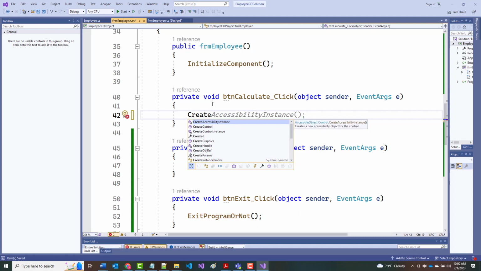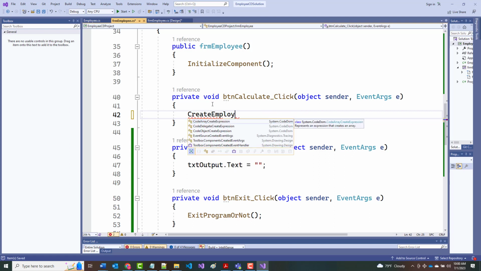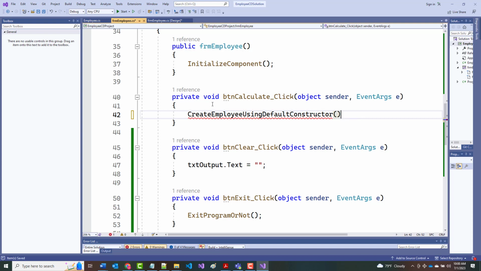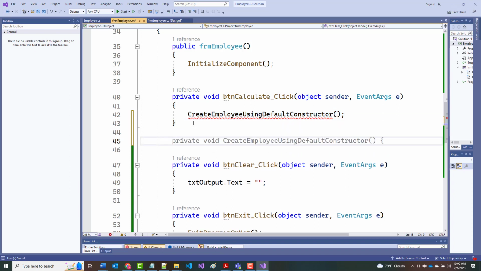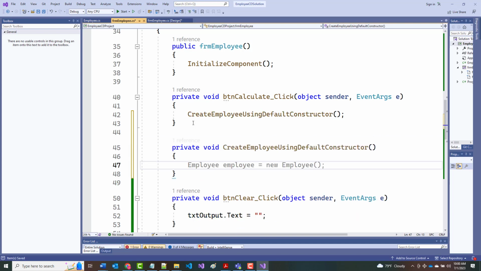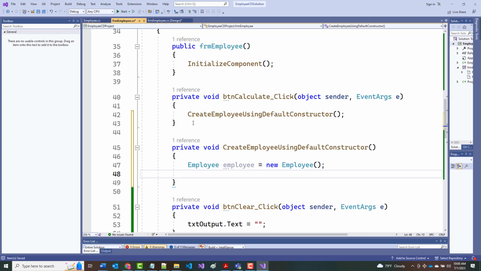In fact, we'll start with create employee using default constructor. All right, pretty long name, but that's okay. So private void create employee using this. I'm going to say employee equals new employee. Now I'm just going to say txt output.text equal employee.